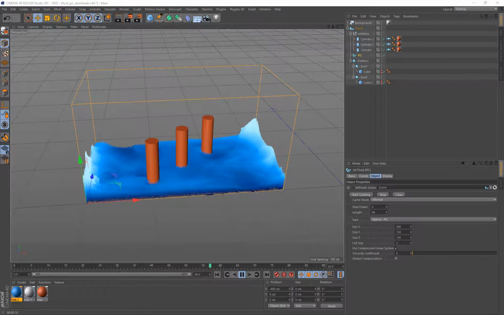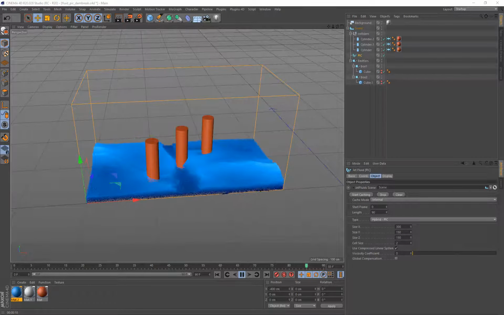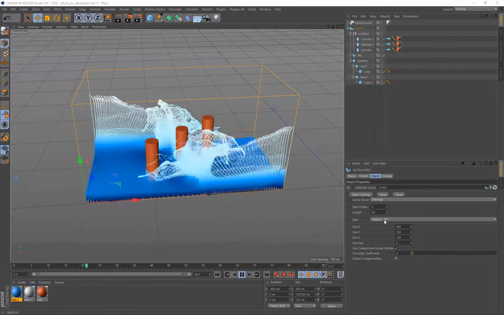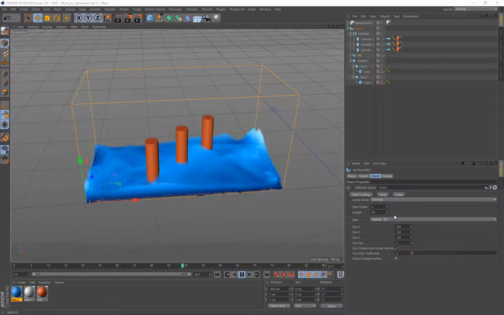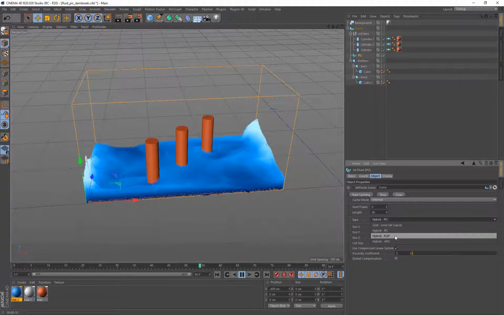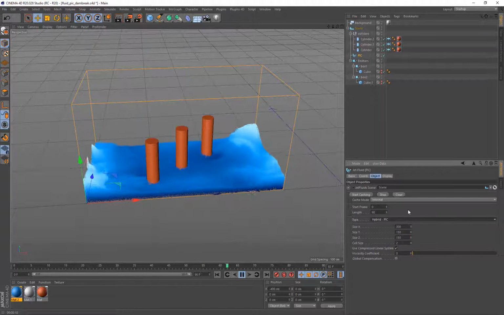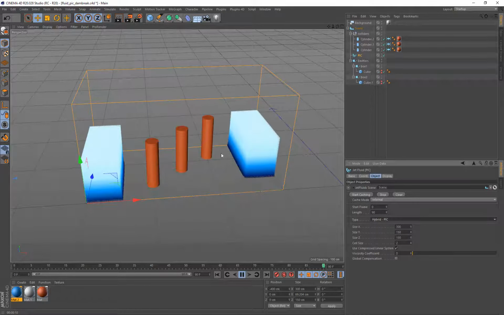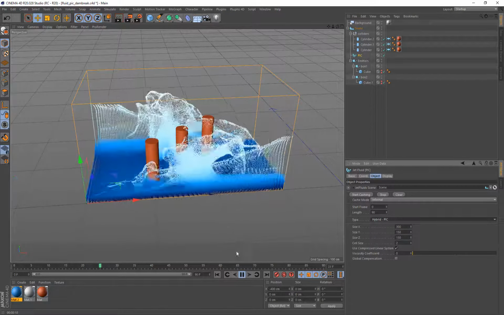Hello and welcome to this tutorial on rendering JetFluids. Today we're going to be going over rendering of the hybrid methods, which are the particle methods, which we have here: hybrid PIC, FLIP and APIC. This is a simulation that I've previously cached, and what I want to do now is render these out.